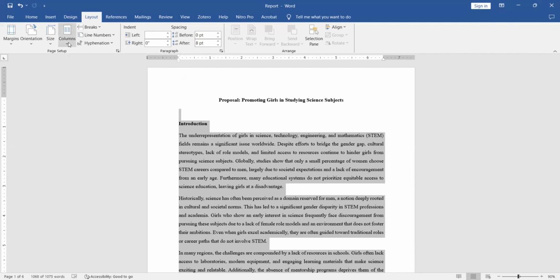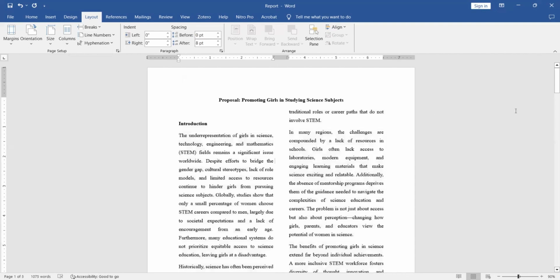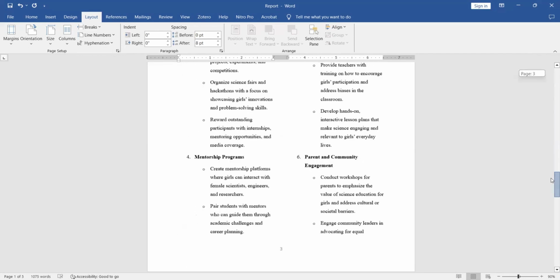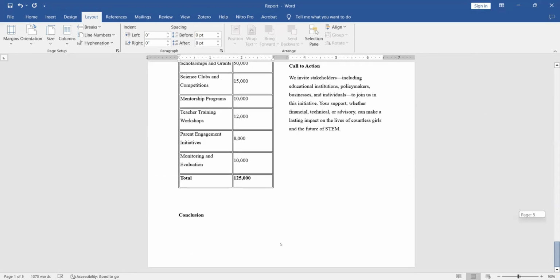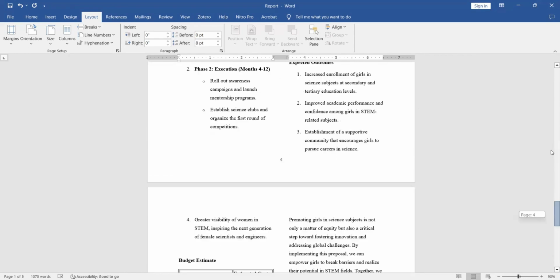So let's say I choose it to be on 2 columns. So when I select 2 columns right here, it will change. So my document will appear like this. The title will be just 1 column, but the rest of the document will just be in 2 columns like this. So as I've said, it depends on the purpose of the activity you are doing.